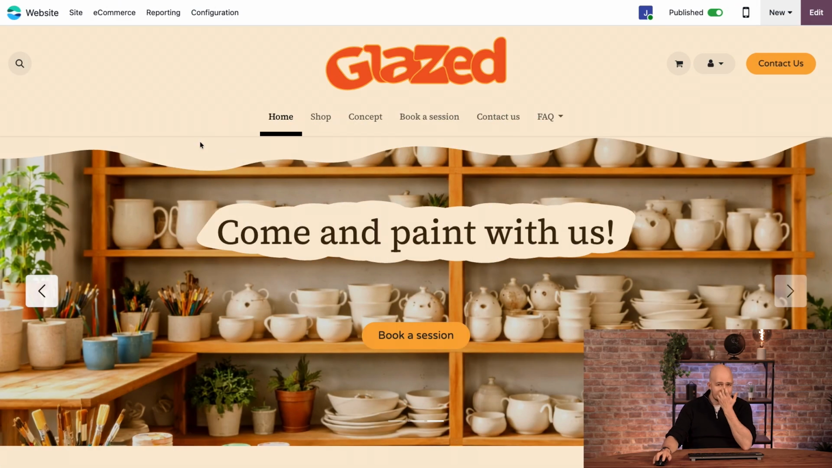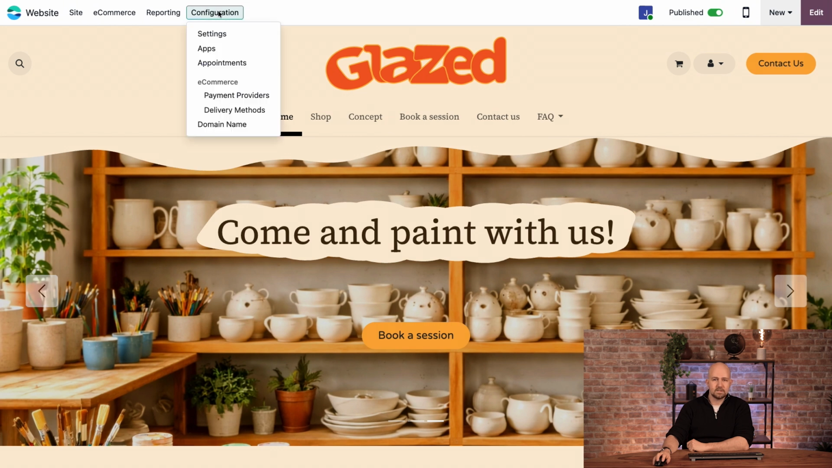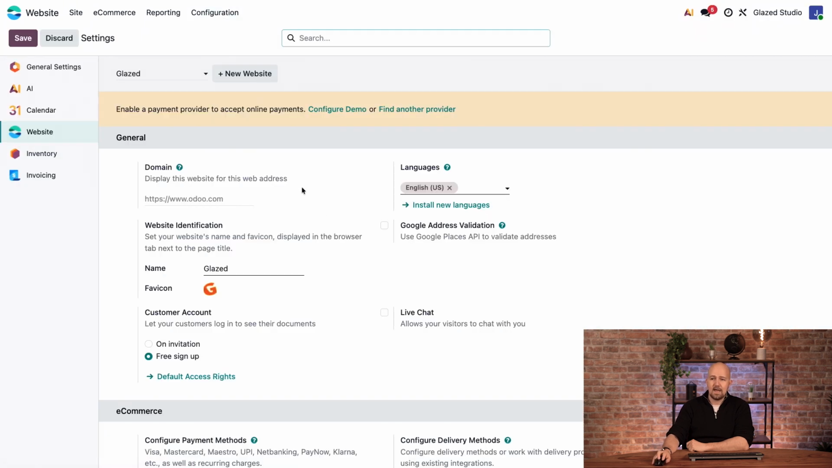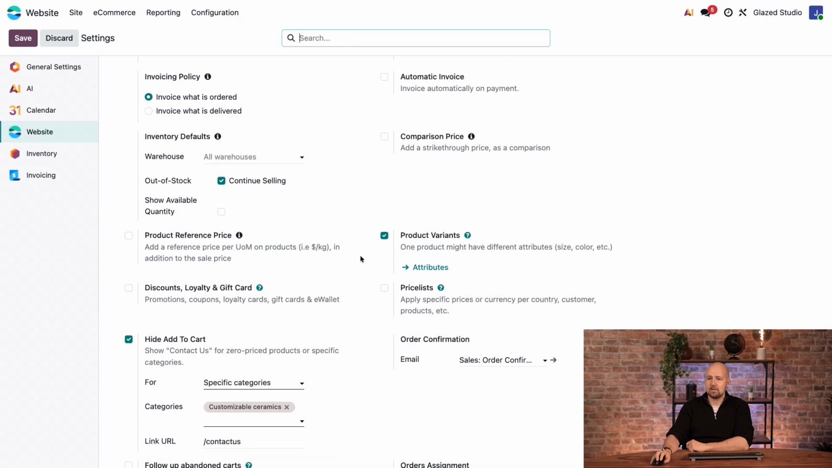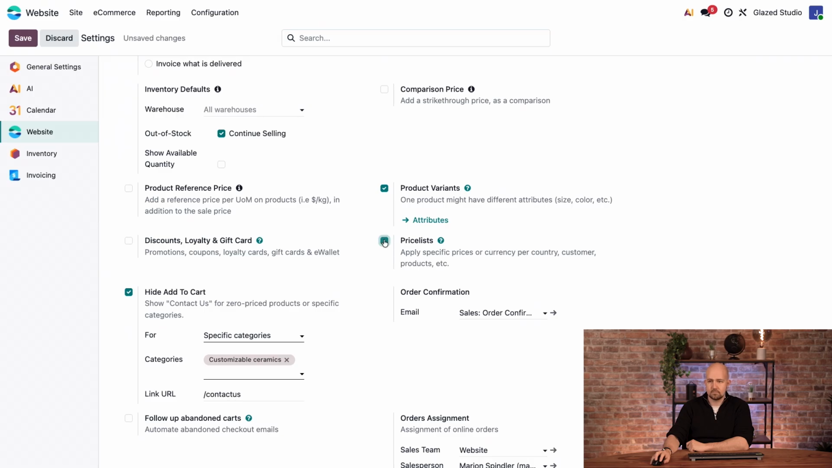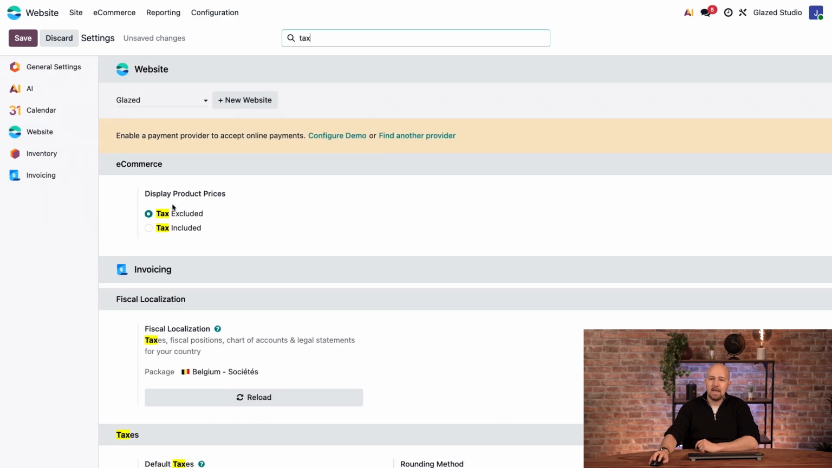So first, let's access the website settings by going to Configuration and then Settings. And here, if we scroll down, we can enable the Price Lists option, like so. Now this is essential because if we want to offer discounts or apply pricing formulas, we need this option to be enabled. You can also choose how to display the product's prices on your website. In this case, we want to show the prices including taxes. So I'll just type tax in the search bar, and here I will check the tax included option. So we will hit save.